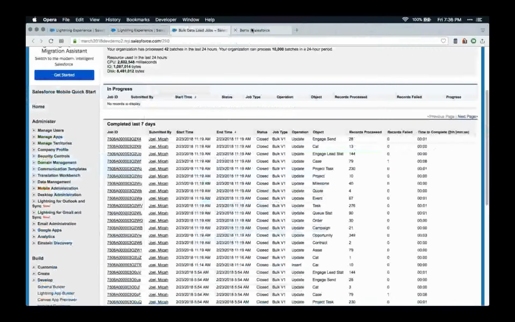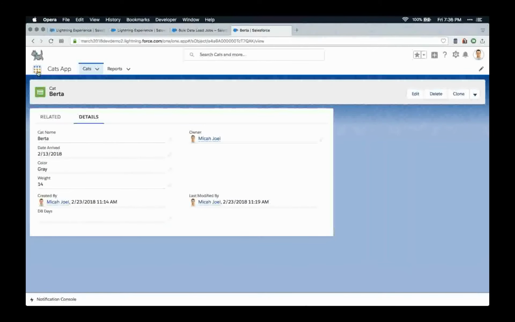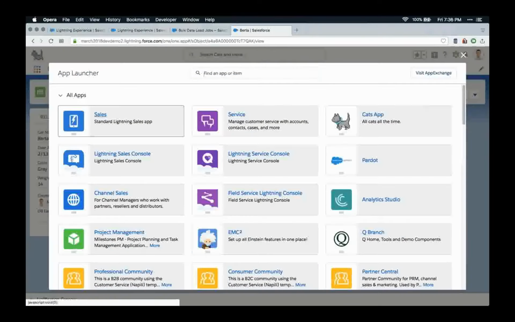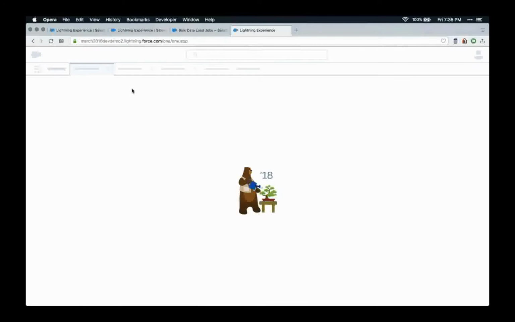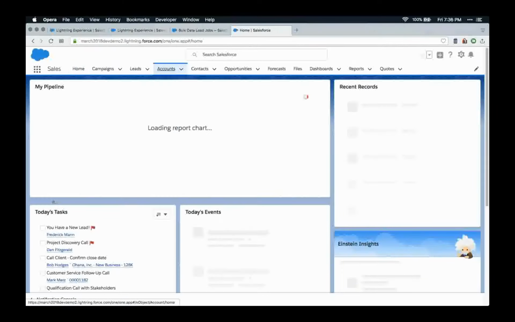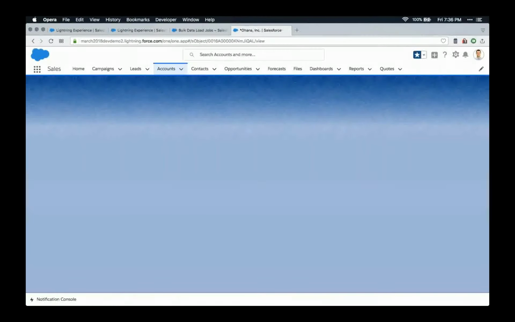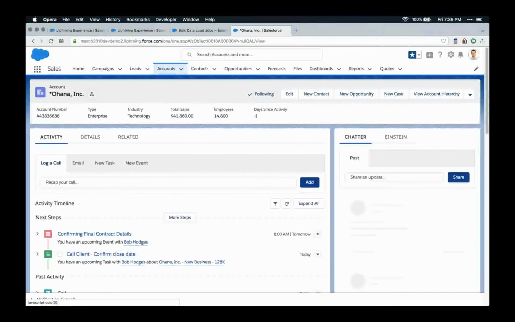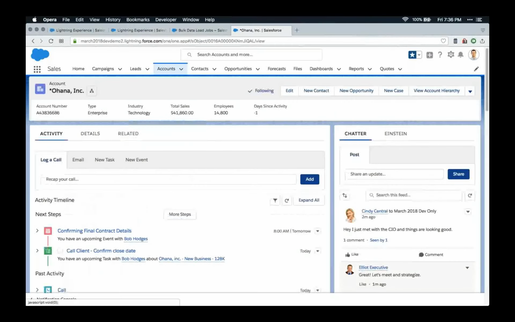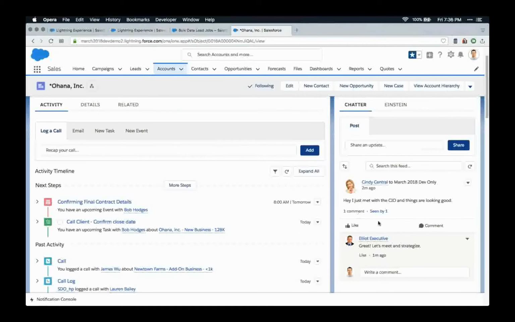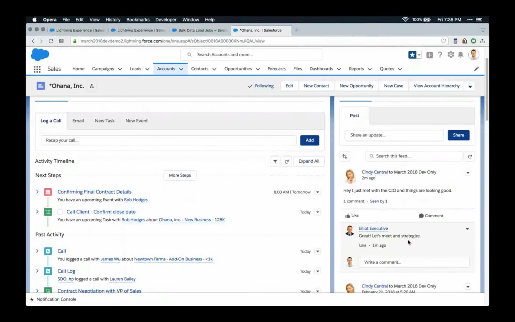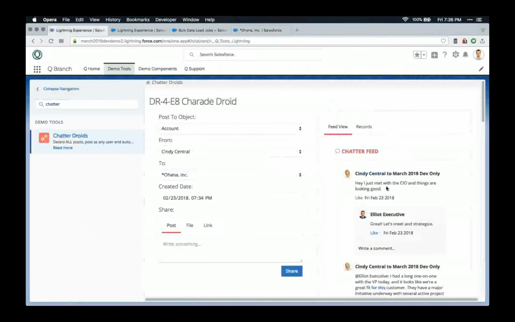And then to show you there's nothing up my sleeve, let's go back. We'll leave my Cats app for the moment. And we will just go to sales and we'll go look at our Ohana Incorporated account. And you will see, it should come as no surprise, that the Ohana Incorporated account should have a chatter feed on it. And the chatter feed will have the conversation between these 2 players because we just saw it happen. And here we are. I just met with the CIO and things are looking good. And we can see, great, let's meet and strategize. And so you can build quite complex conversations if you like, just to give your chatter feed a little more color, but it saves you hours and hours of logging out and logging in.